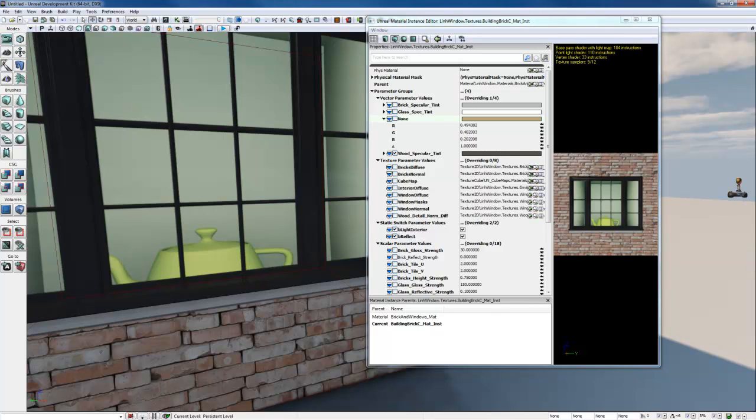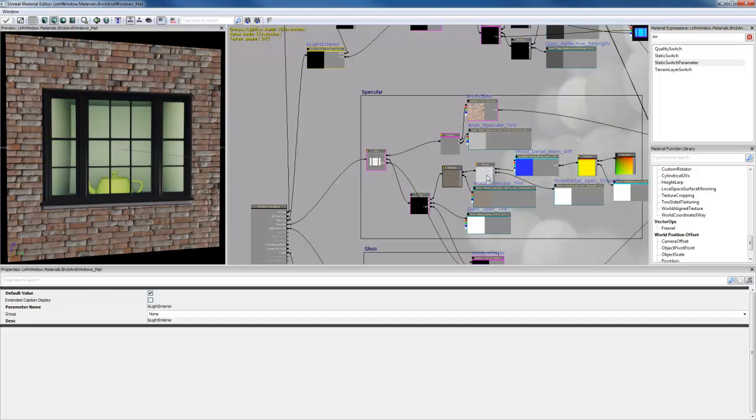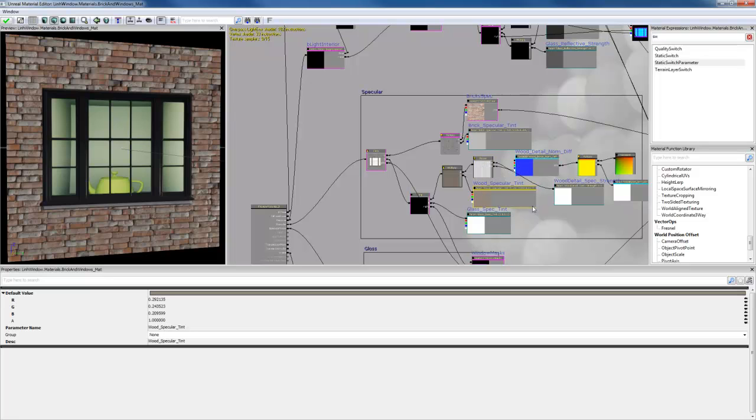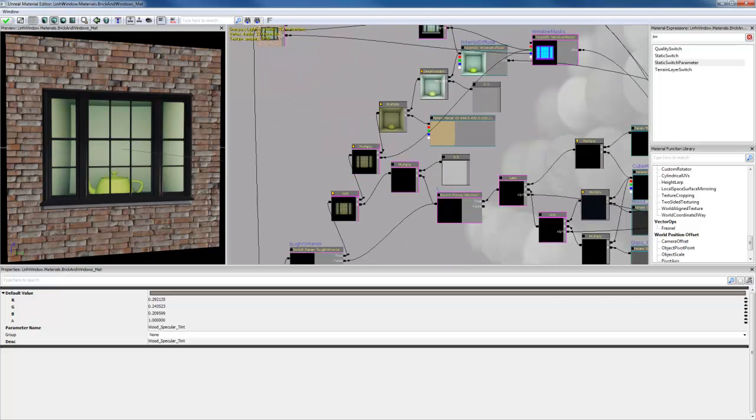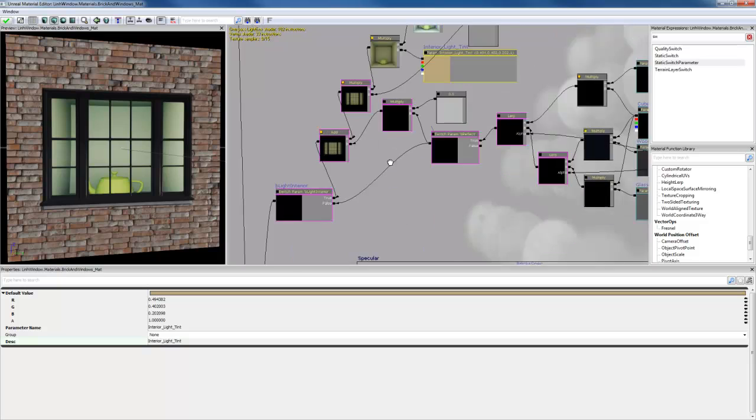Something I did not name. Ooh, this is going to suck. But at least I can look at it by the color. That would be... that's wood specular tint. Ooh, here it is. This should be called interior light diffuse. Or tint. There it goes. Alright.